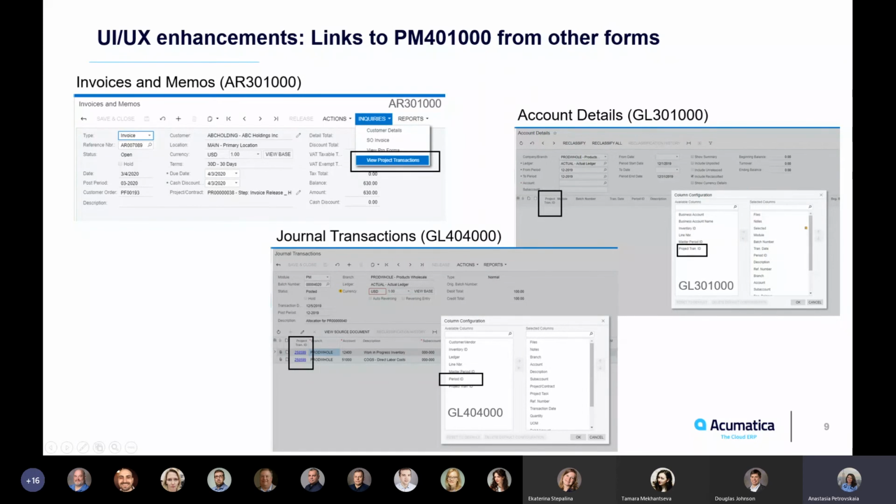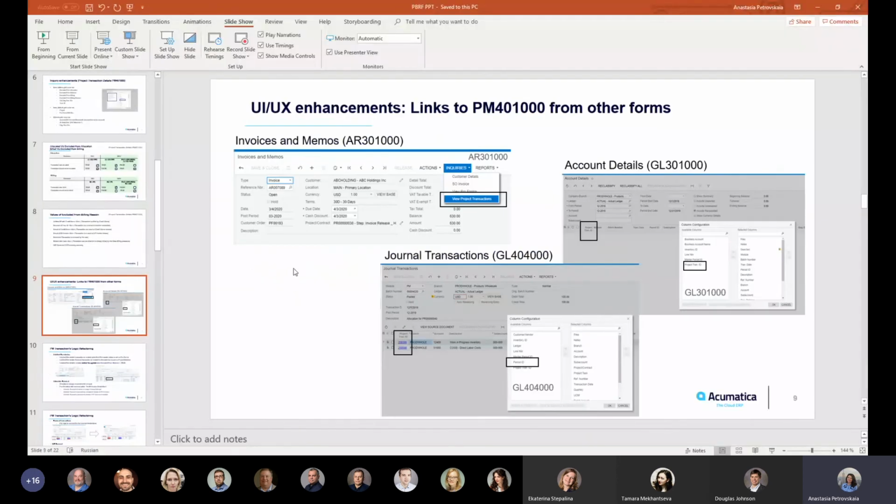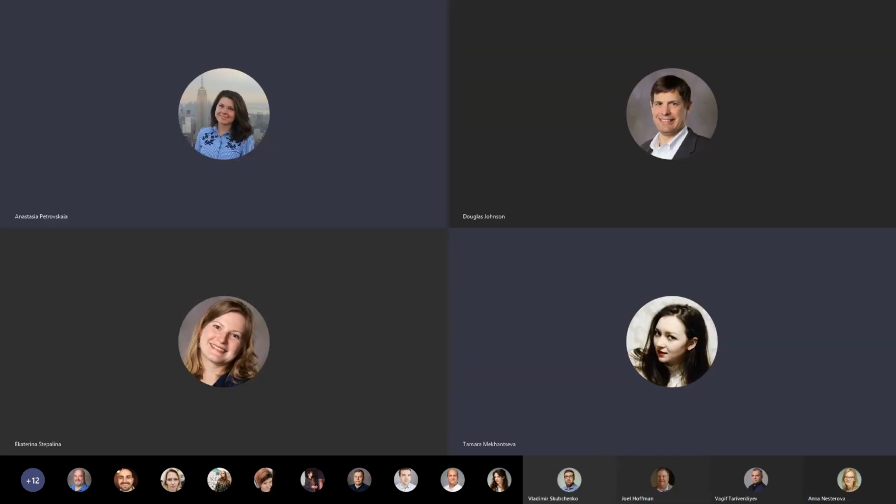And now let me open the system to show how it works. I hope that you see the screen. Not yet. Okay, thank you. Might probably need to reshare.